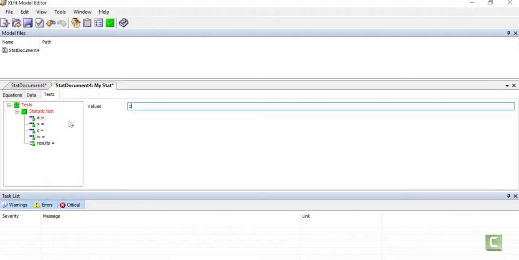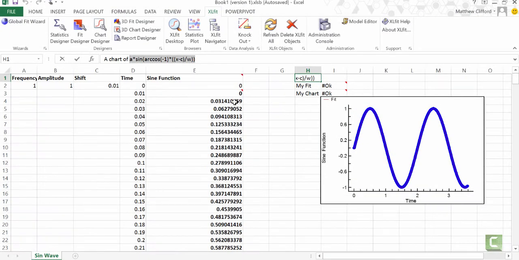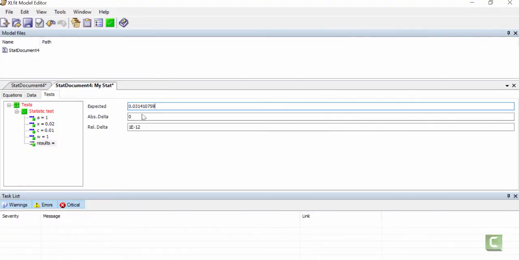So let's pick a value of 1, an x value of 0.02, a shift of 0.01, a frequency of 1, and then I'm going to give it an expected result. So 0.02, this is our expected result. And I'm going to say, give me an exact result with no delta at all, to 12 specified places. Let's save our file with these tests in.